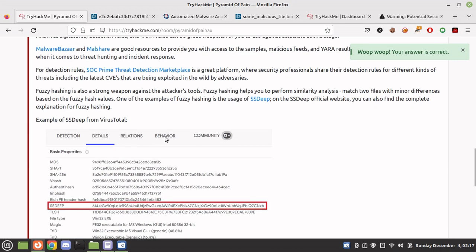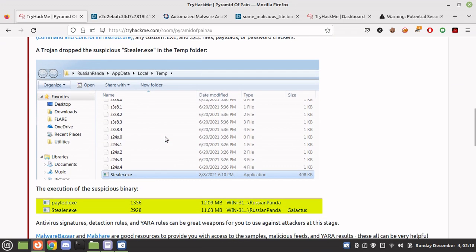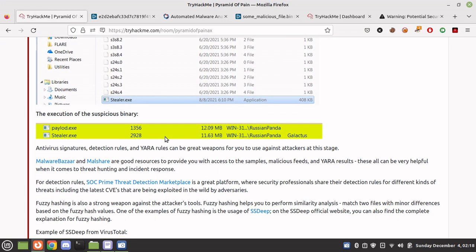Then we have tools, which is challenging. At this stage, we have leveled up our detection capabilities against the artifacts. The attacker would likely give up trying to break into your network, or try to create a new tool that serves the same purpose. It will be game over for the attacker, as they would need to invest more money in building a new tool. So this is challenging for them.